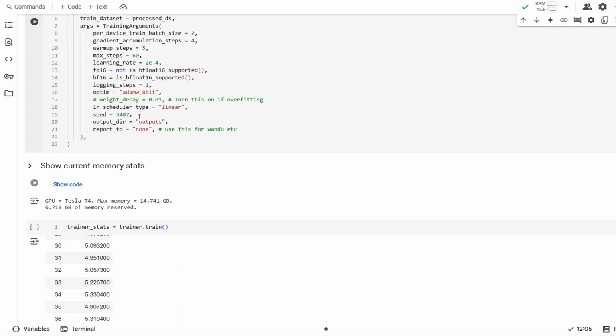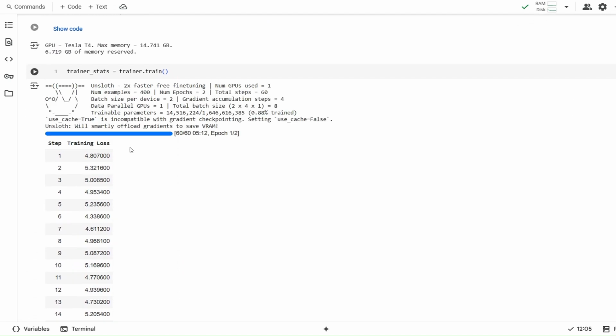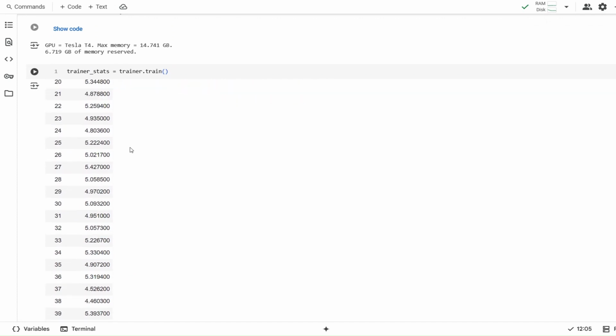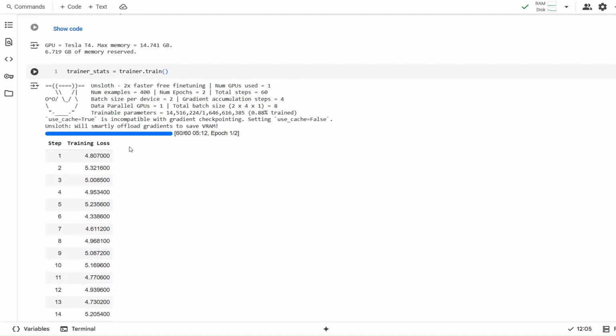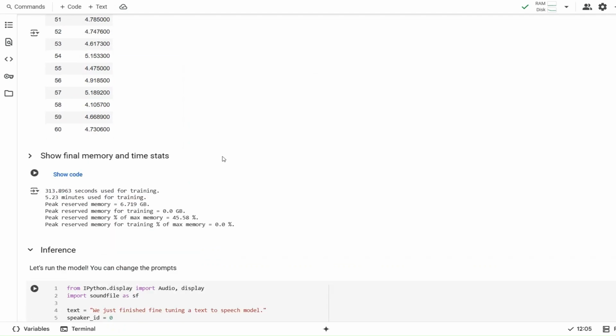I have given the prompt. Let's run this model. The prompt is: We just finished fine tuning a text to speech model, and the speaker ID is 0. I have given that speaker ID and text, and I have asked it to create audio at a sample rate of 24,000. Let's hear.